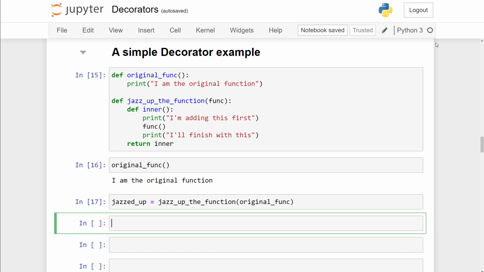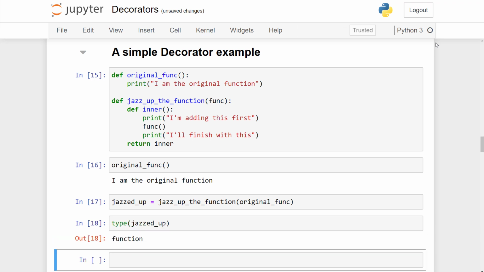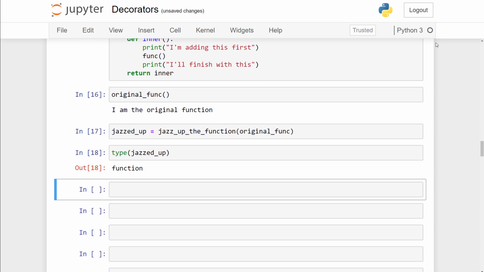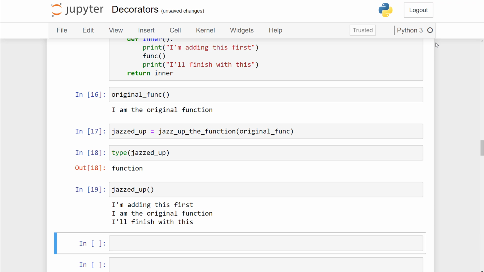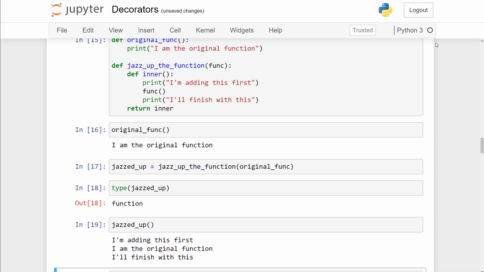If we take a look to see what type of object we're working with with respect to jazzed_up, you can see that this is a function, and because this is a function, we know it's callable, so therefore if I put jazzed_up and put parentheses, when I run this code cell, we print I'm adding this first, I am the original function, followed by I'll finish with this. So what we've done is we've been able to add functionality to our original function by creating a closure and then creating a variable which equals a call on the outer function, in which we pass in the function that we want to have the additional functionality.